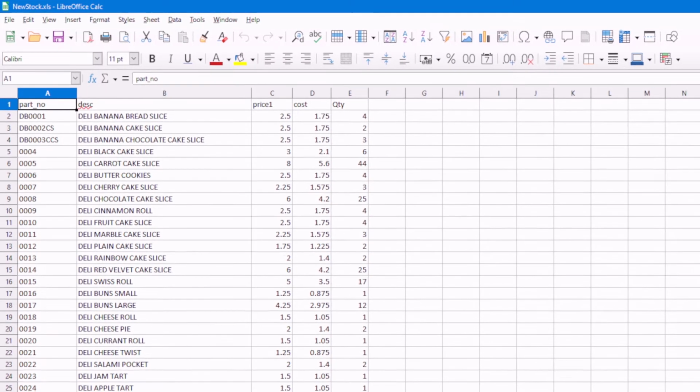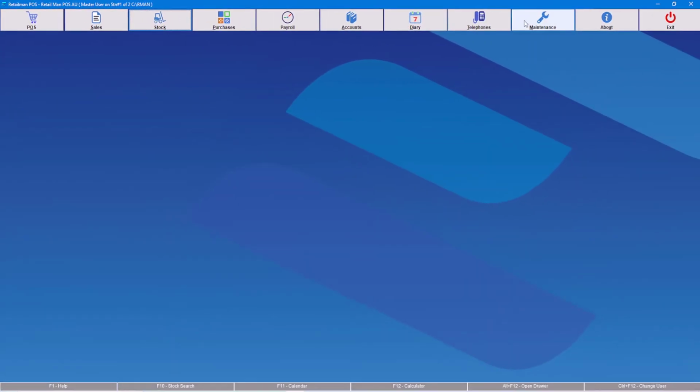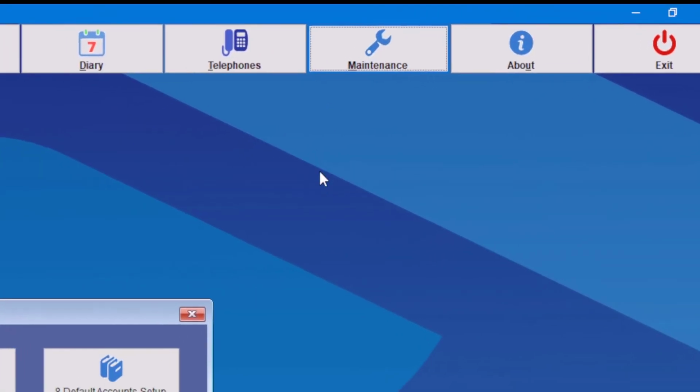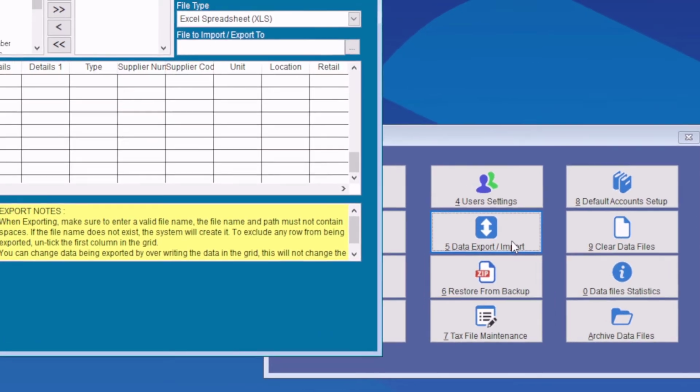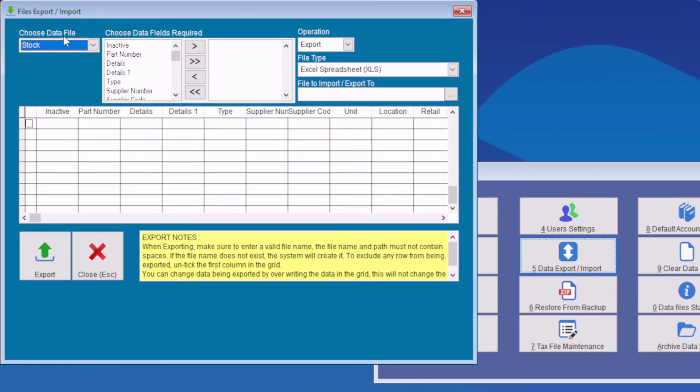Alright, so we're going to go into RetailMan. We're going to choose maintenance, and we're going to choose data export import. Here we've got choose data file. We're going to do stock. You've got these other options here: clients, suppliers, contacts, accounts, and equivalent POS. Stock it is. Here, this is the data fields for the Excel file that I was telling you about earlier.